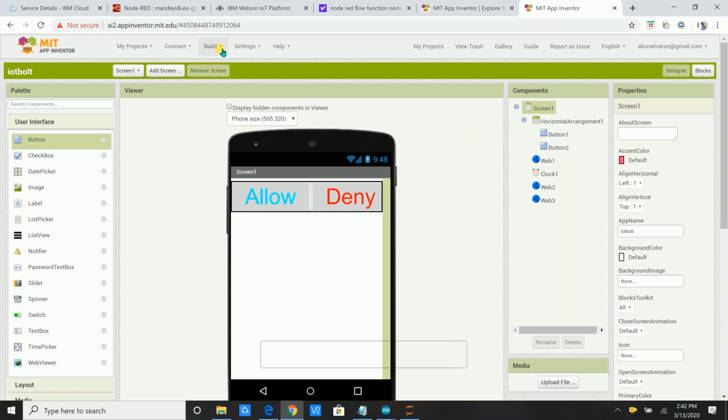You can use the build option in your home page to build an APK file in your phone. When you click on this, the QR code gets open, and when you scan it, you will get an APK file download option. After downloading it, you are all set to work on your IoT module.